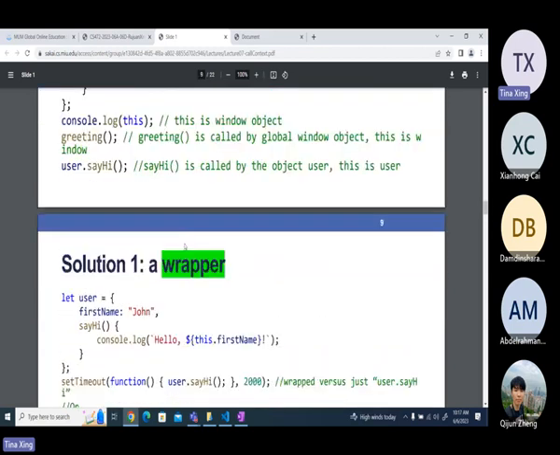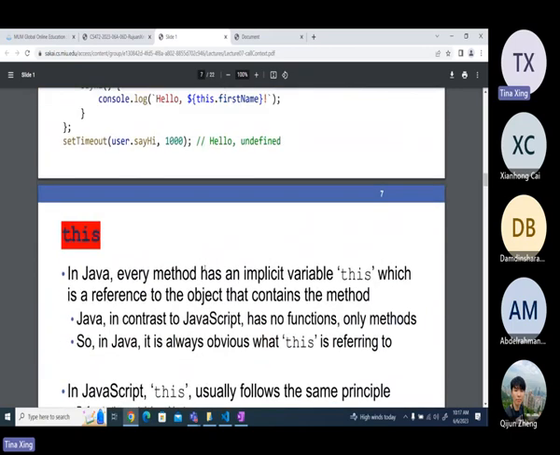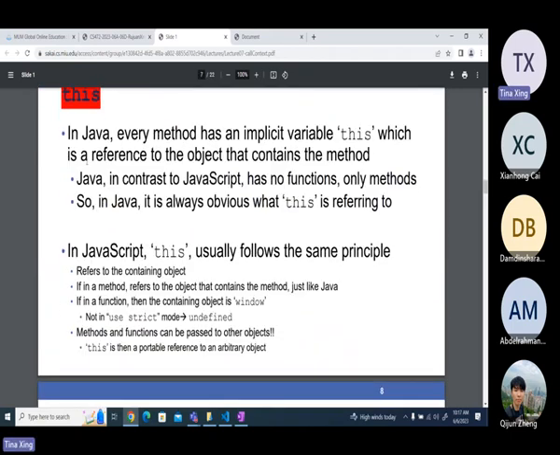Let's go back. Okay, we have here, see here, this way or this way. Okay, I'll finish this one. This is another explanation. In Java, this keyword always refers to the object. In Java we don't have functions, we only have methods, because in Java you cannot define a method outside a class, right? The method is always inside the class, okay? But in JavaScript, you don't need to have a class. You can directly have a function.